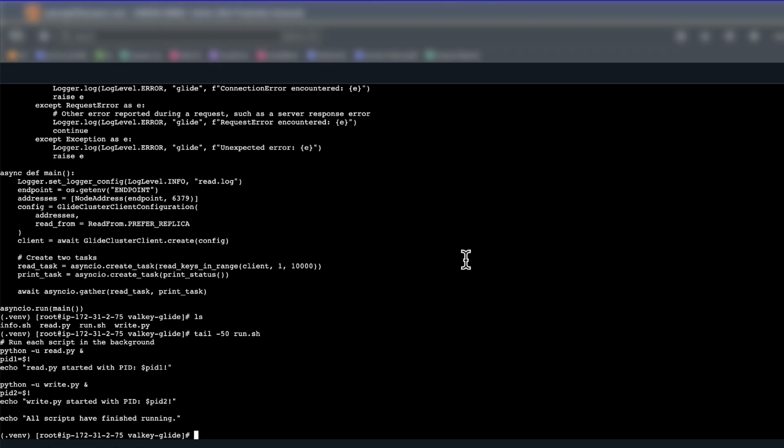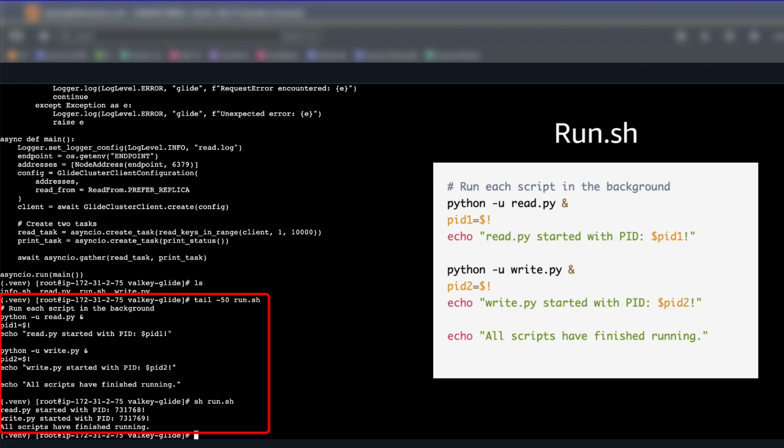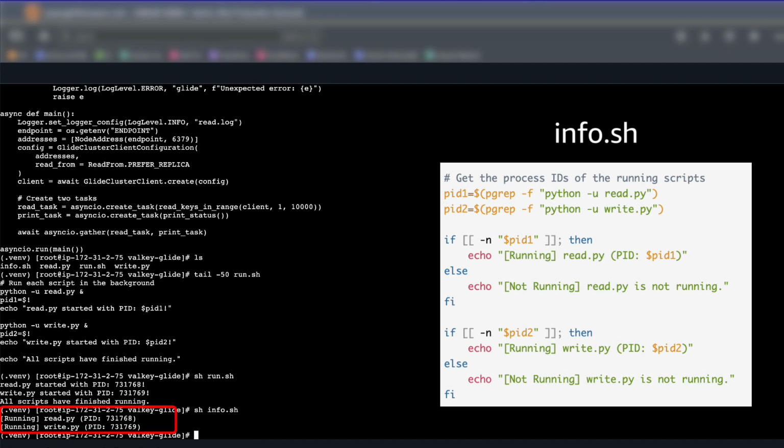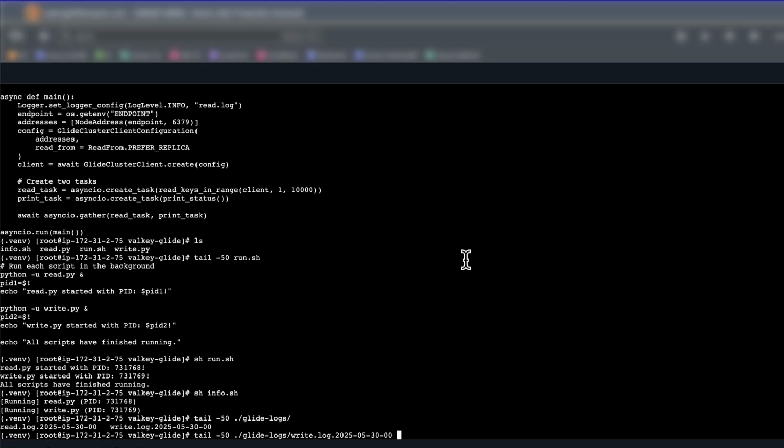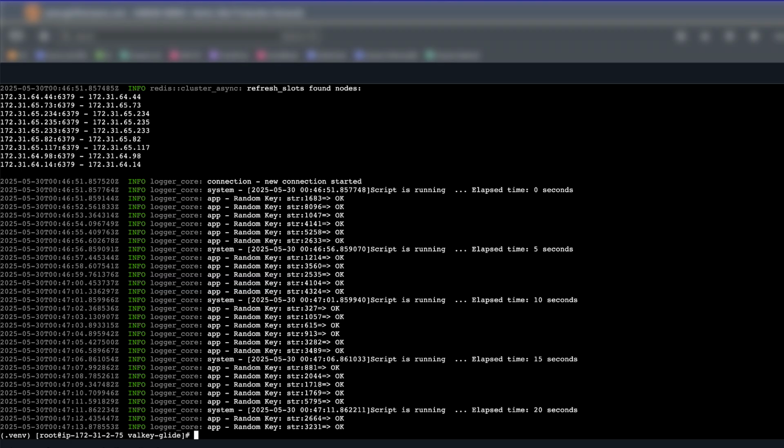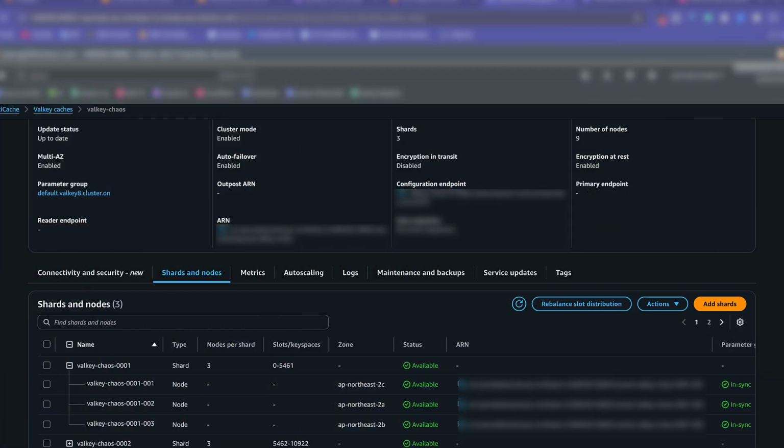Let's start the reading and writing using the scripts. The clients are running normally, and we can see the logs being generated. Next, let's check the ElastiCache cluster.